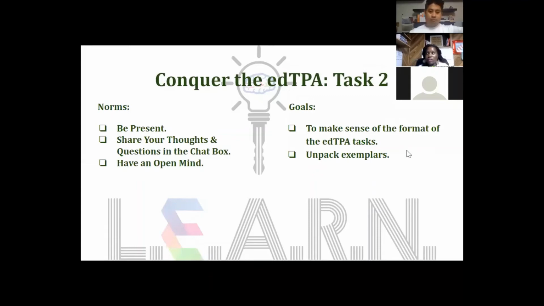Today's session is titled Conquer the edTPA Task 2. And we are specifically focusing on just task 2 today. Yesterday was task 1, and then tomorrow is task 3. So hopefully you will be with us again tomorrow.